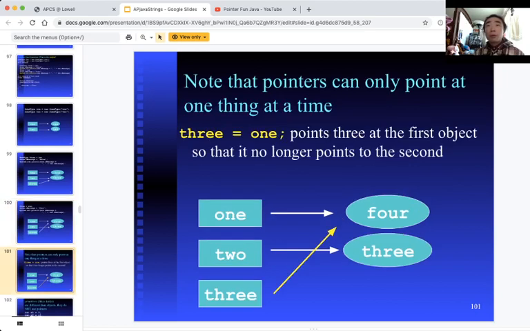So it's important to note that potentially one of your mistakes was drawing in an extra arrow versus moving the arrow, like erasing it and having it point to another thing. So pointers can only point to one thing at a time. That second use of the magic wand of dereferencing, the equal sign, 1 equals 3, points 3 at the first object, so it no longer points to the second.